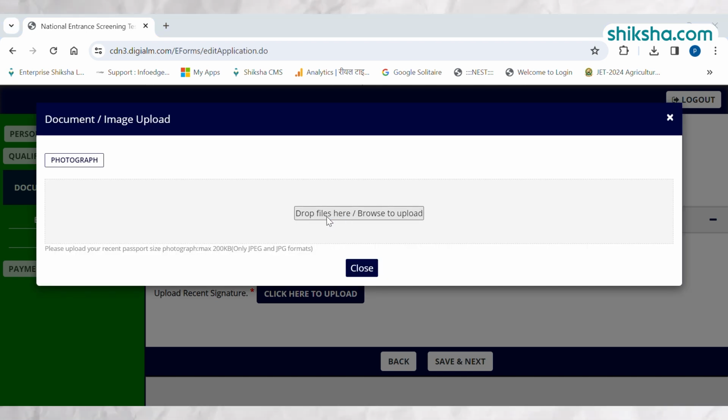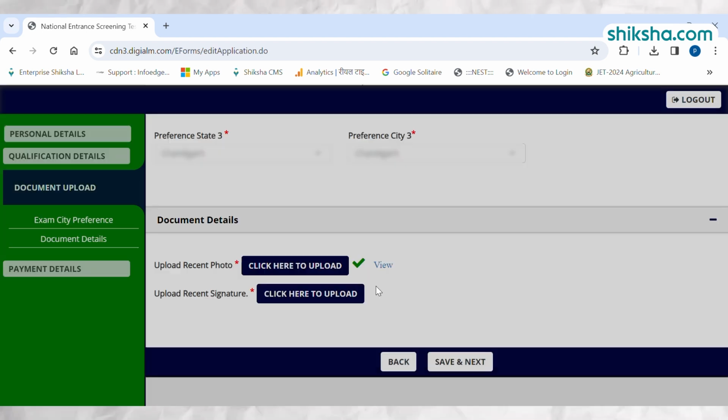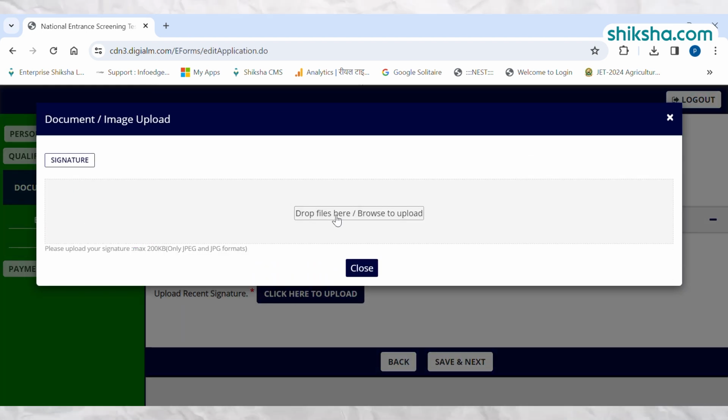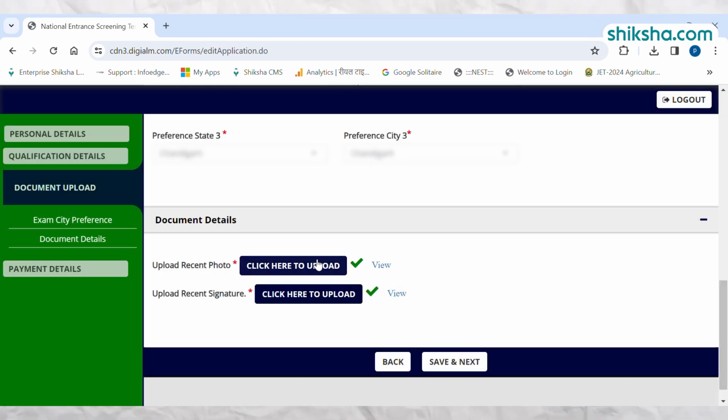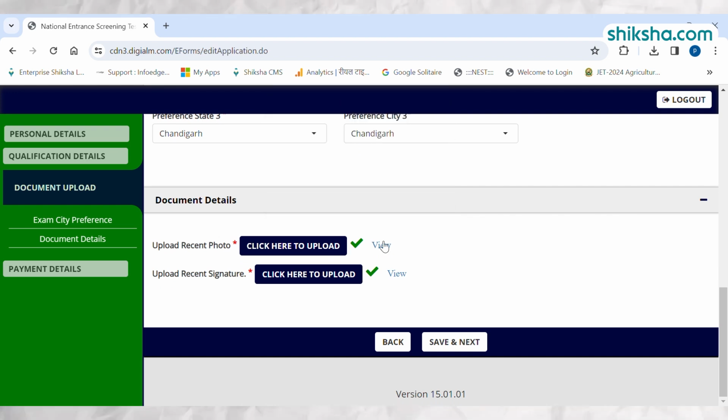Here applicants are supposed to be very careful, because the size of the document should not exceed 200 KB for both photograph as well as signature. If it exceeds 200 KB, then the chances of rejection of their candidature are high. In that case, applicants are supposed to upload all these documents very carefully. After uploading, candidates must click on the view button. It will help you see how your photo or your document is showing on the screen.